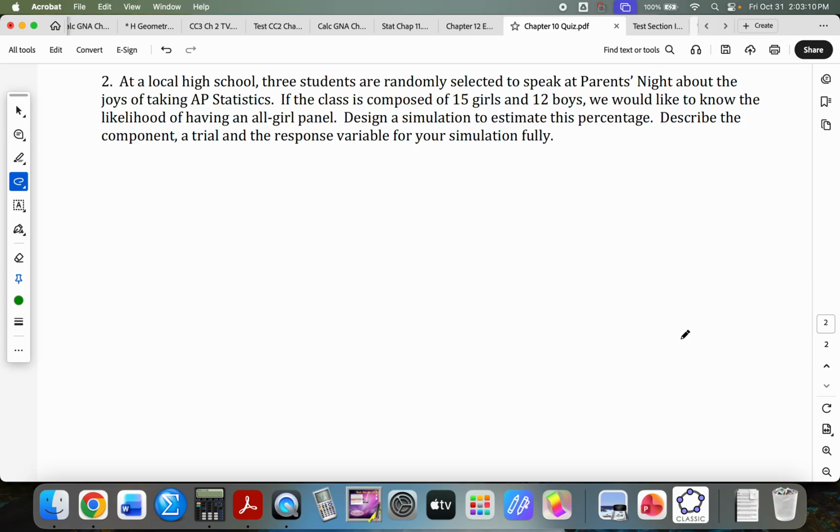So at a local high school, and people glossed over this, 3 students are randomly selected. We're going to select 3. We're not going to select some great big number and see how many it takes until you get 3 girls. We're going to select 3 every single time. So the class is composed of 15 girls and 12 boys. We would like to know the likelihood of having an all-girl panel.